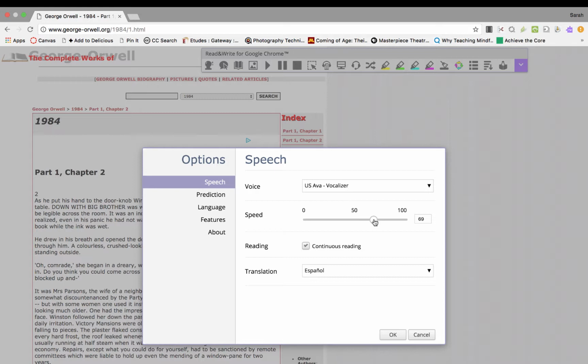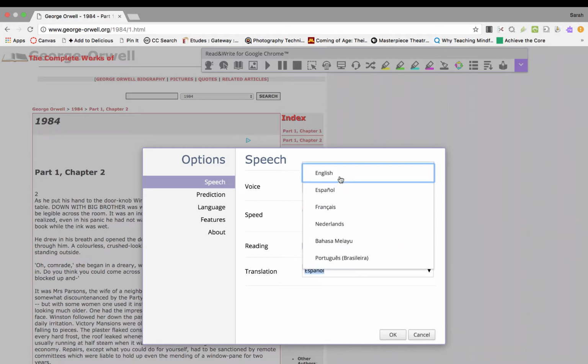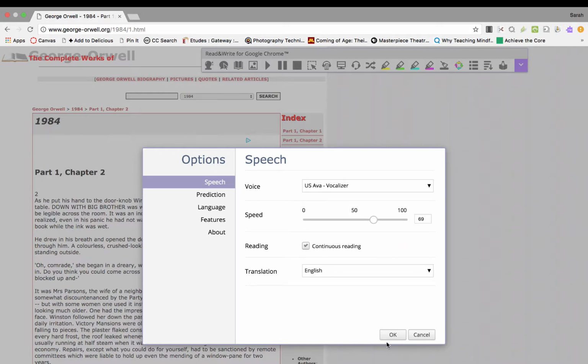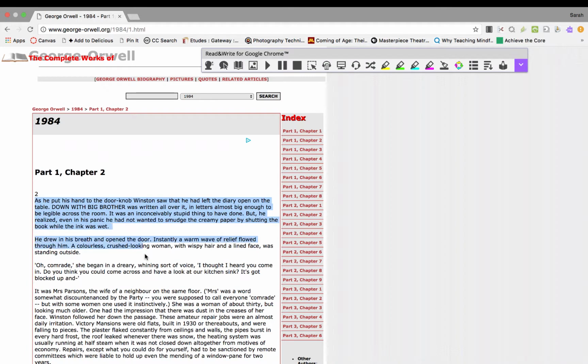Notice here now that I'm in here, I can adjust. I can do continuous reading. I can not do continuous reading. I can adjust the speed. So if the voice is reading too fast or too slow, you can slide this up to have them read faster, down to have them read slower, depending on what makes sense for you. And I do not want to be translating into Spanish right now. I just want English. Okay. So we're highlighting and then saying play.